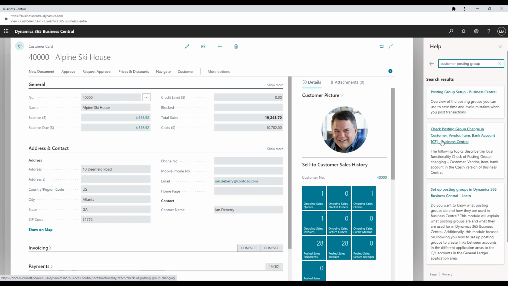This is for the check changes that are new with this wave, and then also setting up posting groups in Dynamics 365 Business Central and Learn. So this is actually a Learn module where you can navigate to this page. It's totally free for you to take a self-guided module on how you want to set up posting groups.